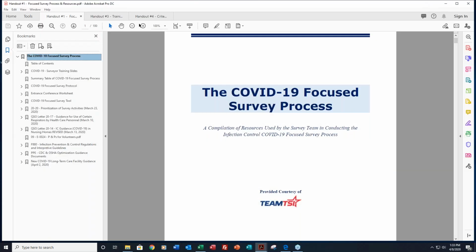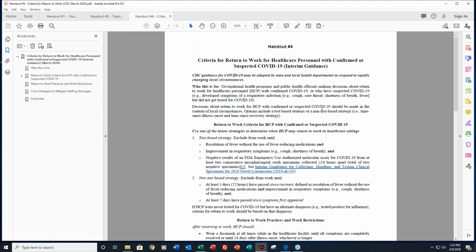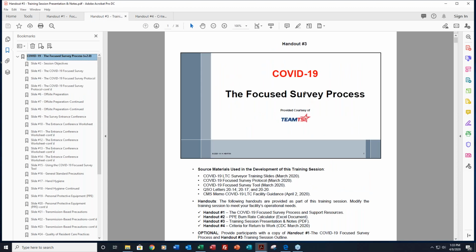The next I want to look at is handout number 4. These are CDC's current guidelines for allowing staff to come back to work or to use people who have been confirmed or suspected COVID. These are interim guidelines. CDC and CMS do reference this document, so we located it and added it. But I want to focus on handout number 3.